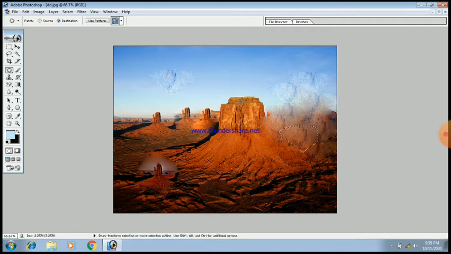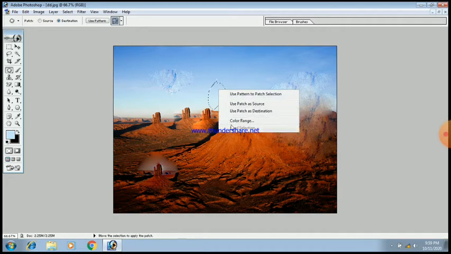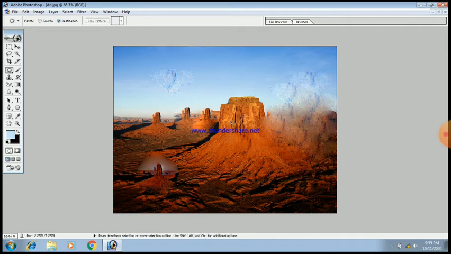Now I'll tell you about the clone stamp tool. The clone stamp tool is used to create a copy of the selected area and stamp it to the other areas. For this, we have to press the Alt key, then click the mouse. On whichever area we click with the Alt key, that area will be copied.